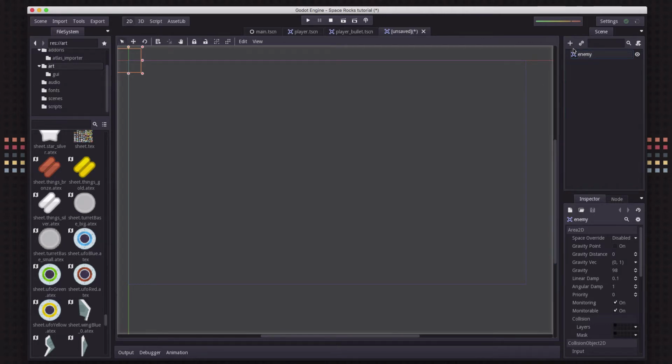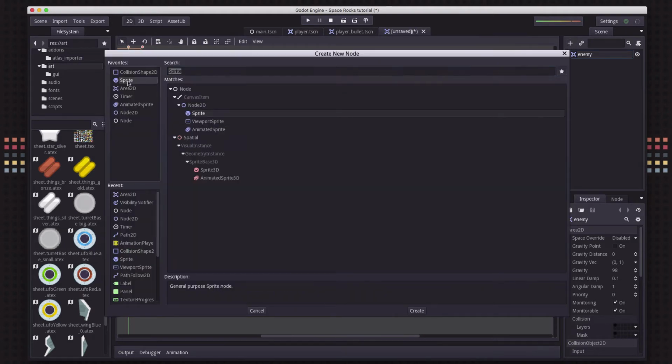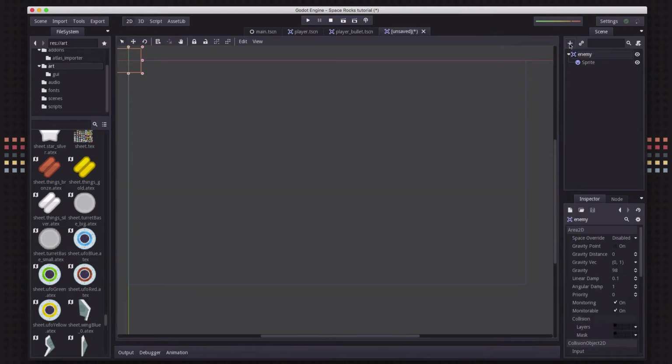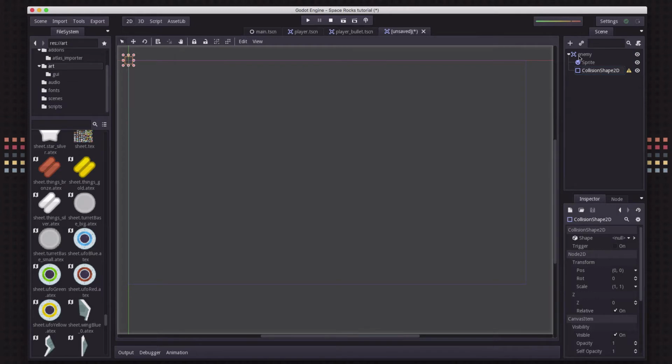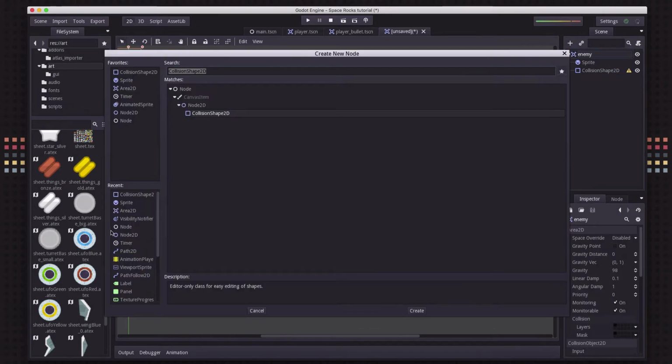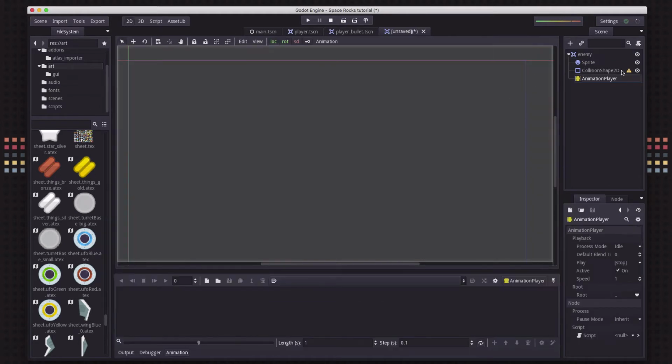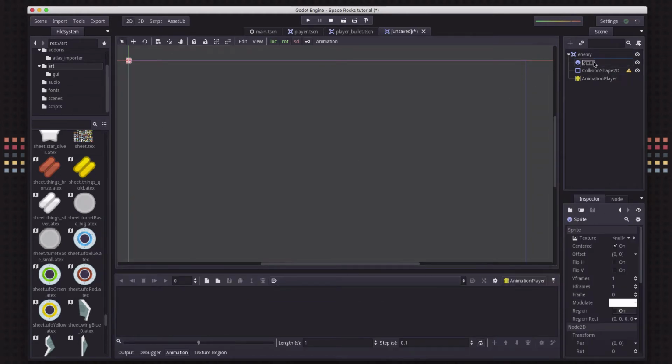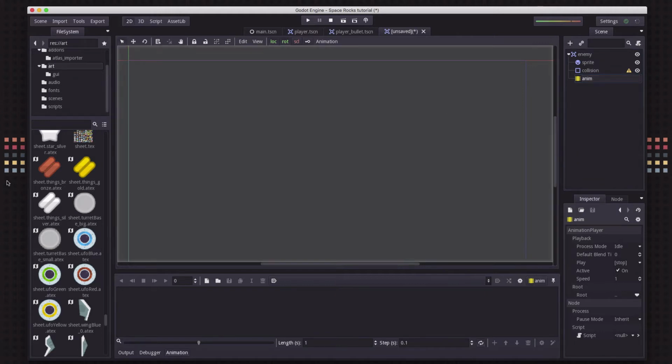All right, and we're going to add a few nodes under here. We're going to add a sprite. We're going to add a CollisionShape2D. And we're going to add an animation player. And I'll show you why we're doing that in a minute. But first of all, let's rename these. I'm going to call this the sprite. This is the collision, and I'm going to name the animation player just anim for short.